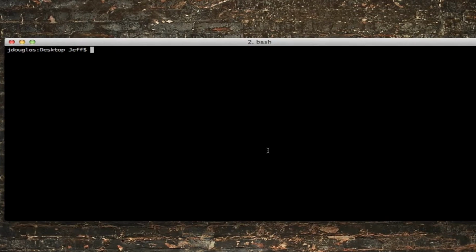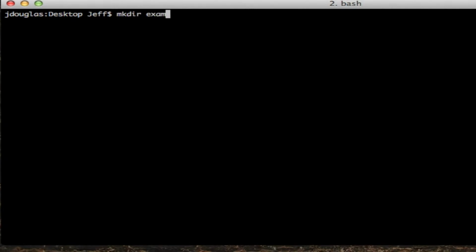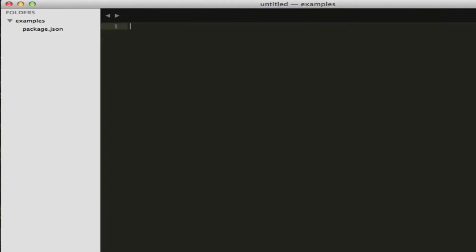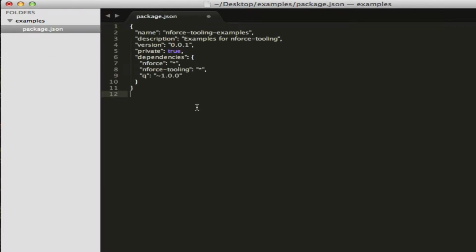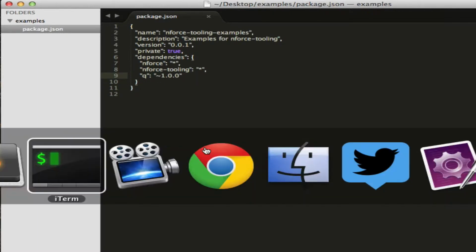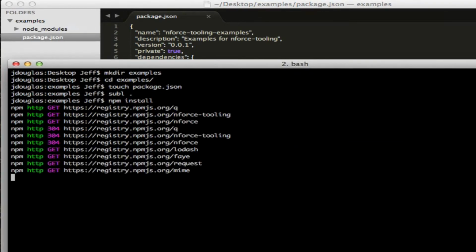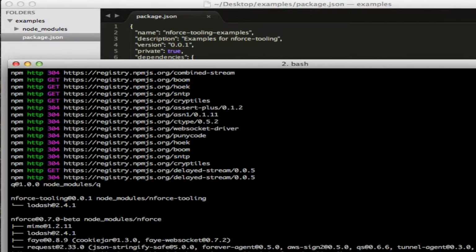So first thing to do is create a folder, and then I'm going to make a package.json for our application. Let's go ahead and open this up real quick. I'm going to copy this package stuff in here. This just specifies for our Node app that we're using nforce, the tooling plugin, and we're going to use promises also. Now let's run npm install to install our dependencies. All right, we're all good there.